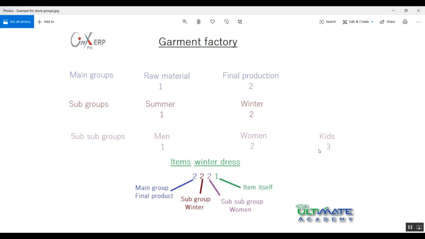Let's say we have 1 item. We'll just take one example. Let's say we have a winter dress. Let's take a look at how the system will code this winter dress. From the left, it goes 2, 2, 2, 1. So 2, or the first 2, is for the main group, which is final production. The second 2 is for winter, the subgroup. And the third 2 is for women, the subgroup. And 1 is the number of the item itself, considering that it is the first item that we've linked to these groups.